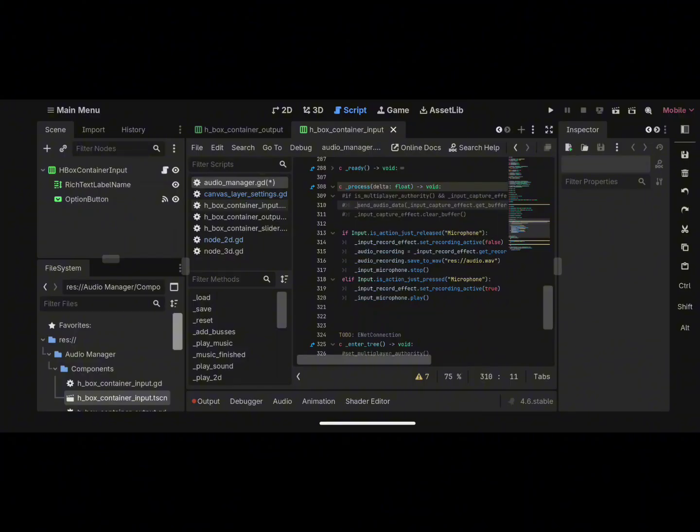But to be honest, the chances I use microphone recording are very low. That's why I didn't even make an example else. So if the microphone is just pressed, so I just started, I set the recording to true, and I call play in the input microphone, because if you want to record something, you have to play it. Okay, so it starts to be updated.